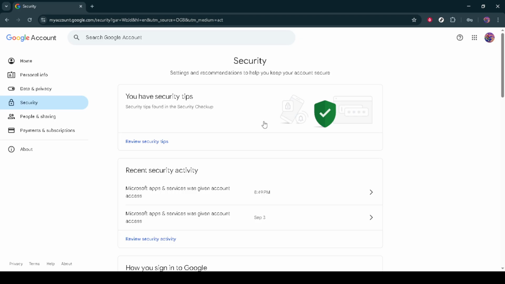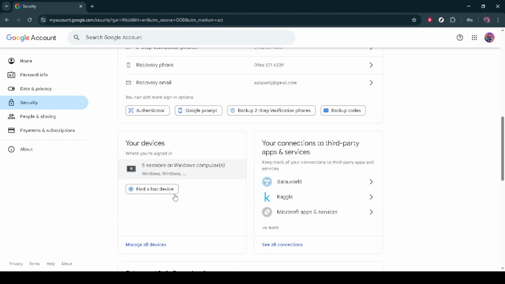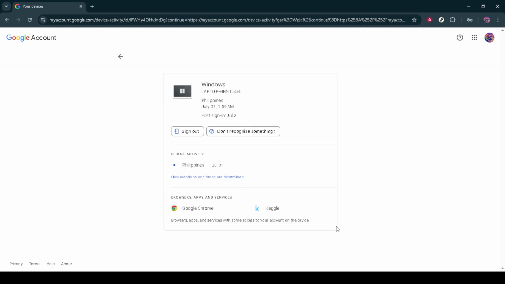currently being accessed. As you scroll down to the Your Devices section, you'll notice an option that reads Manage all devices. This feature provides a comprehensive list of all the devices where your Google account is logged in. Go ahead and click on Manage all devices to reveal this list. From here, navigate through the list of devices. These are sorted to show the most recently used ones at the top.